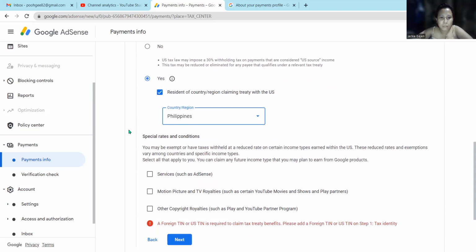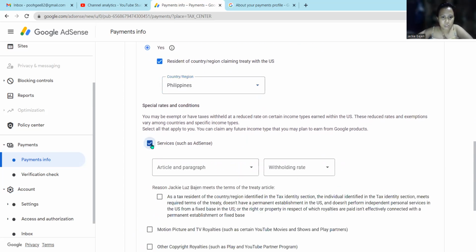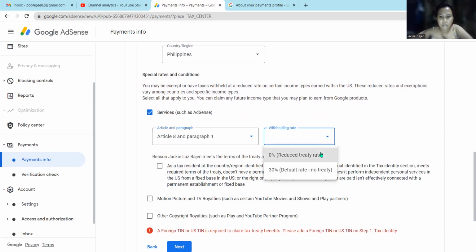So, you may be exempt or have taxes withheld at a reduced rate on certain income types earned within the U.S. These reduced rates and exemptions vary among countries and specific income types. Select all that apply to you. You can claim any future income type that you may plan to earn from Google products. Check natin yan. Article. So, ayan. 0%.